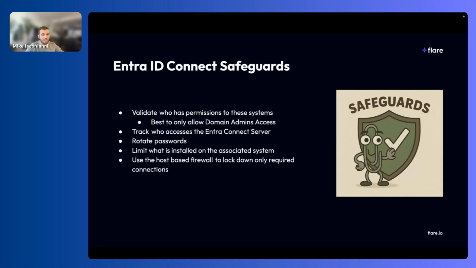Understand who has access to Entra infrastructure. Track who has that access, make sure your passwords are rotated, limit what is installed on there, use the host-based firewall if you can, do all of this good stuff.